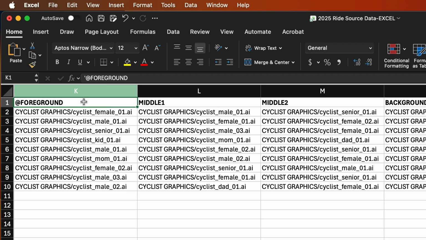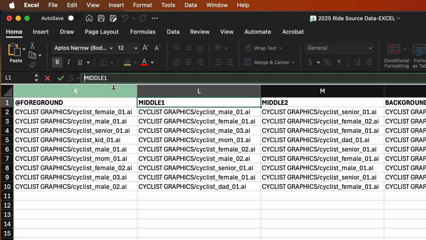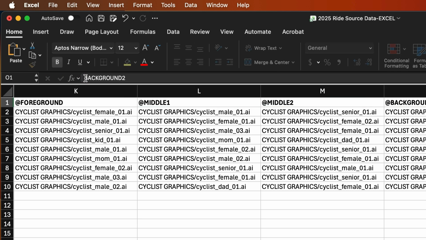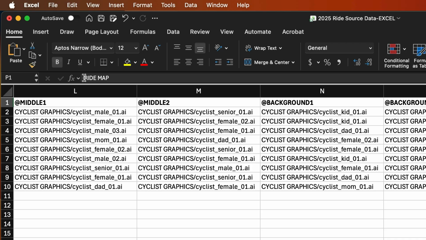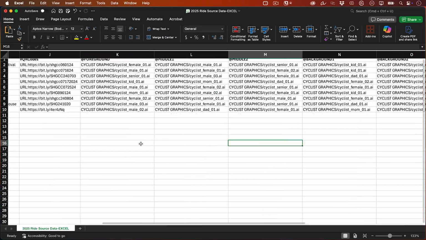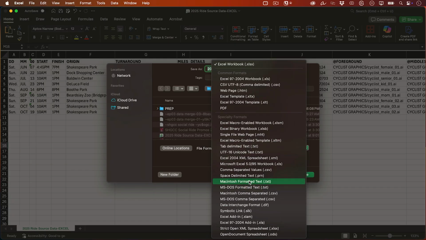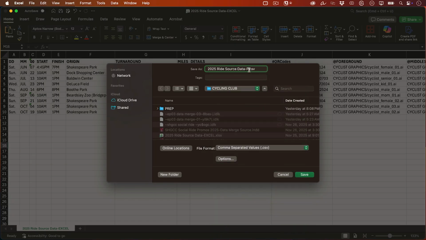I have to add that to each column header, which I can quickly do up in the formula bar. Once I do that for all the cyclist image columns and the ride map column, everything is ready for InDesign, except for the Excel file itself. However you create the spreadsheet, it has to be saved as either a comma-delimited CSV file or a tab-delimited TXT file. I find CSV the most reliable, so that's what I typically use. I'll go to File, Save As to save this as a CSV and name it 2025 Ride Source Data Prepped.csv.